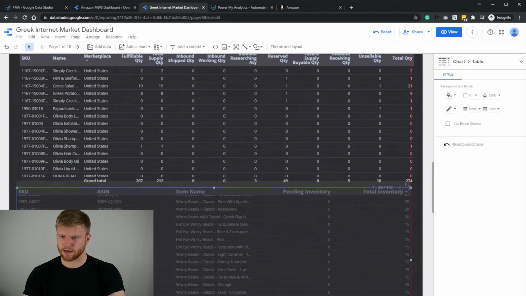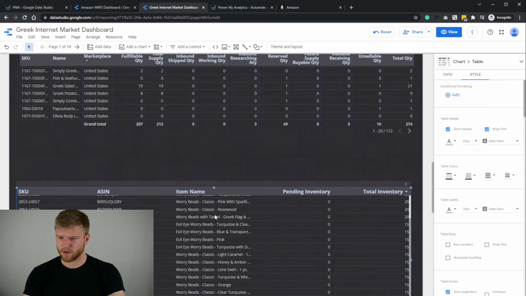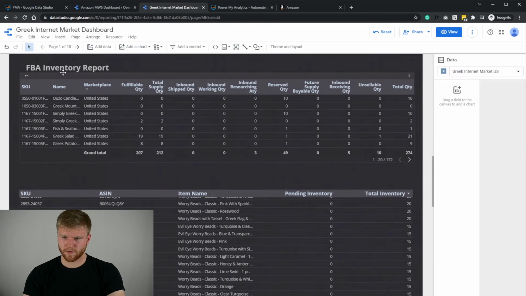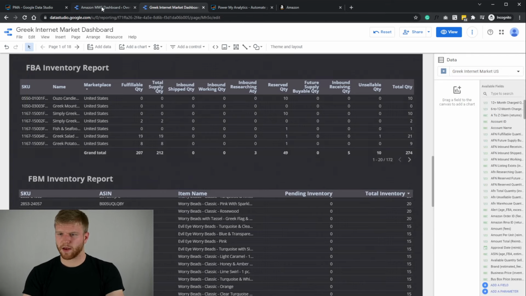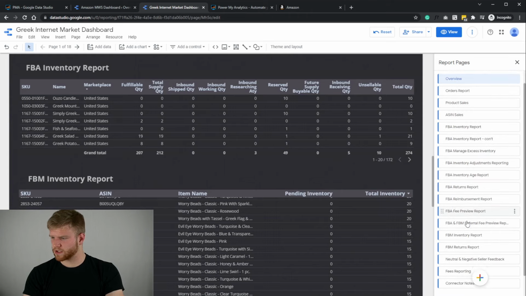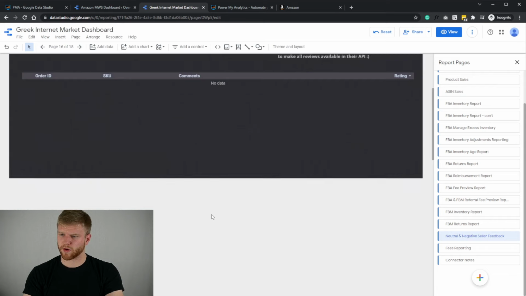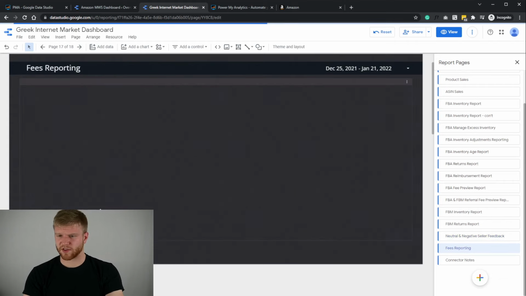I'm going to make this a little bit smaller just so that way I can have a little bit more room in here. Okay, and then I'm going to title this over here, FBM inventory report. Perfect. And then after that, take a look at this one more time. Neutral and negative seller feedback. This might be helpful if you're having a lot of negative feedback and you want to kind of stay on top of it. This will be valuable for you, but I'm not gonna add those in.